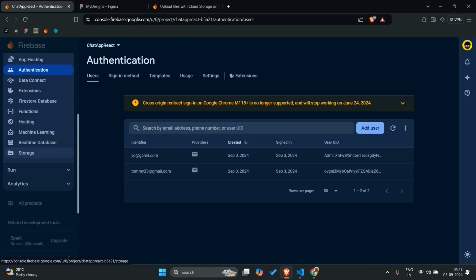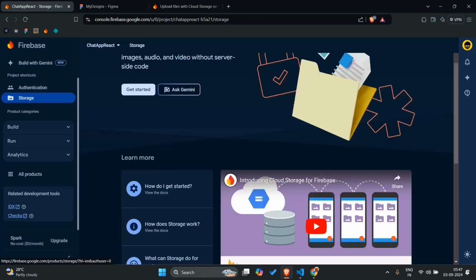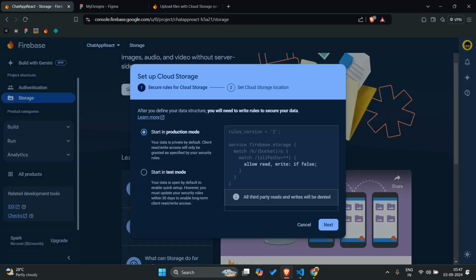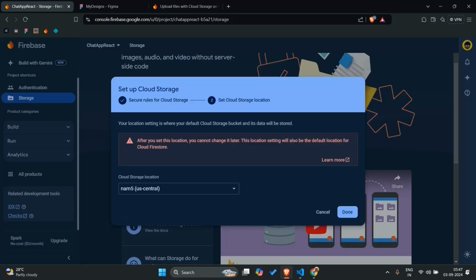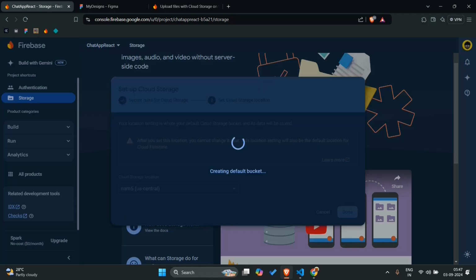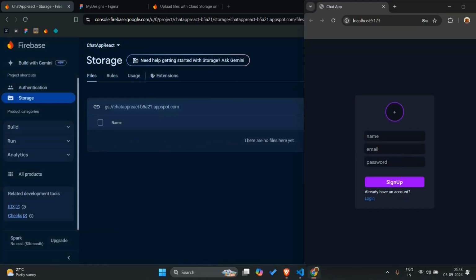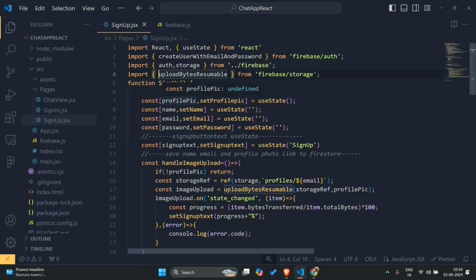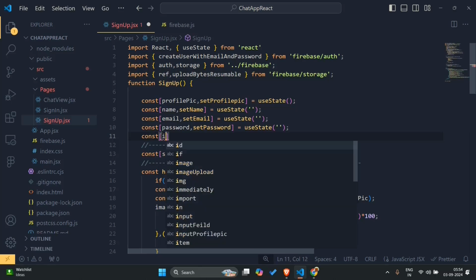And go to our Firebase storage, and here just click Get Started, choose start in test mode and say Done, and it will create a default bucket where we'll just save our images. Now go back to signup.jsx, import ref, and const image, setImage equals useState.